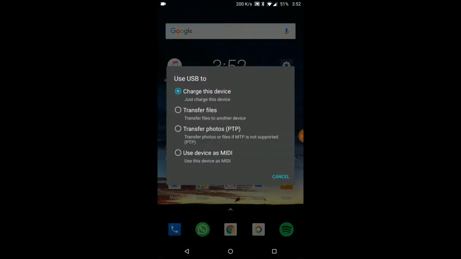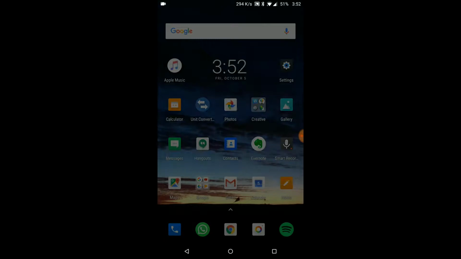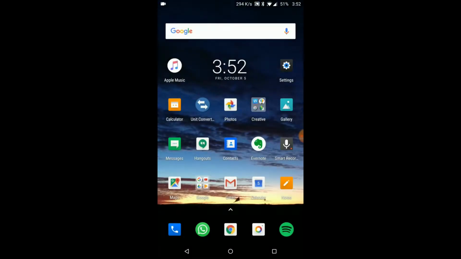Tap for more options, and from there you'll see USB, use USB to, and there's several options. Choose transfer files. Once you do that, your Mac will then be able to pick up the files from your phone. It'll now be able to communicate with your Android phone. It's as simple as that.